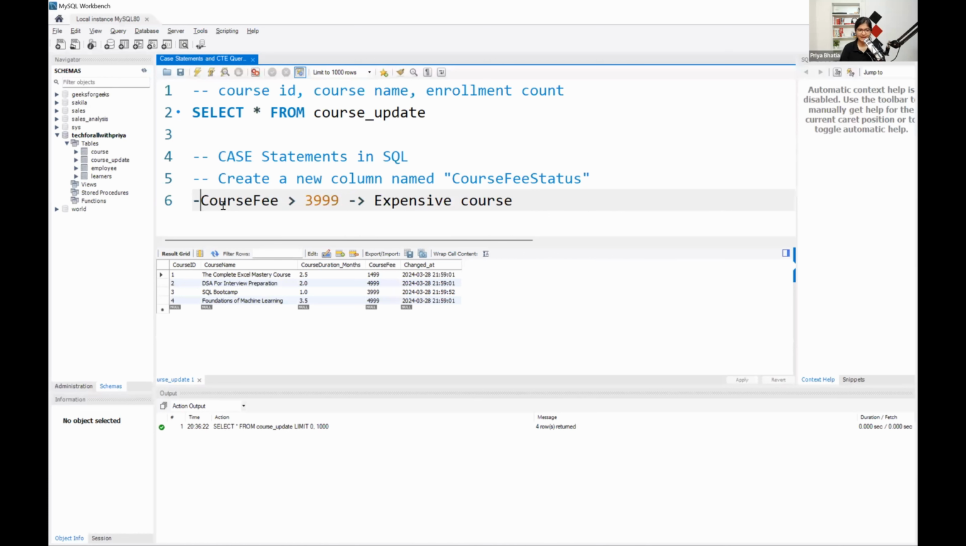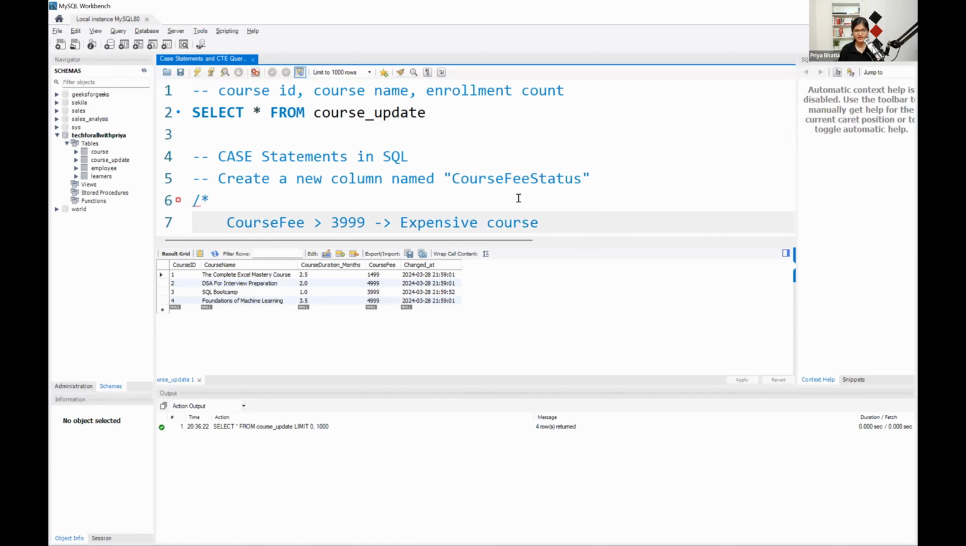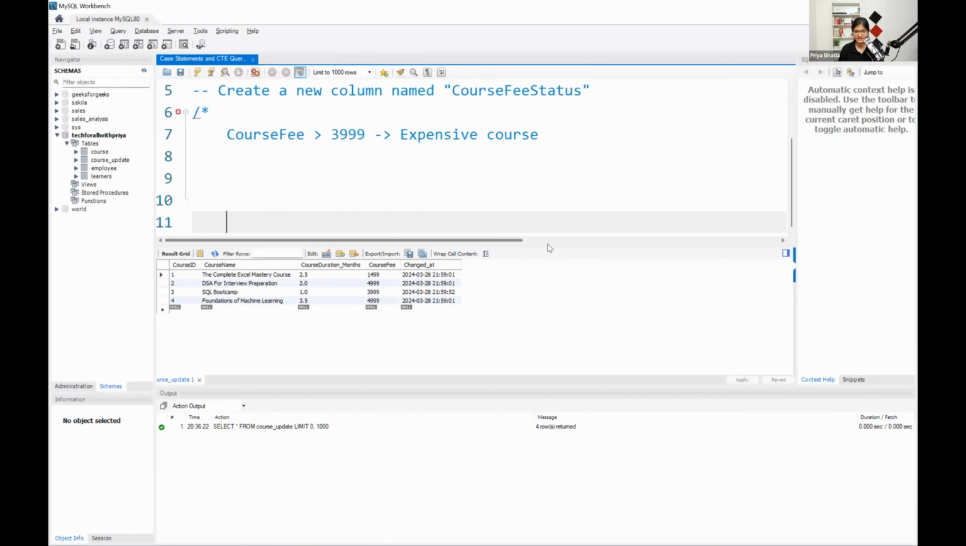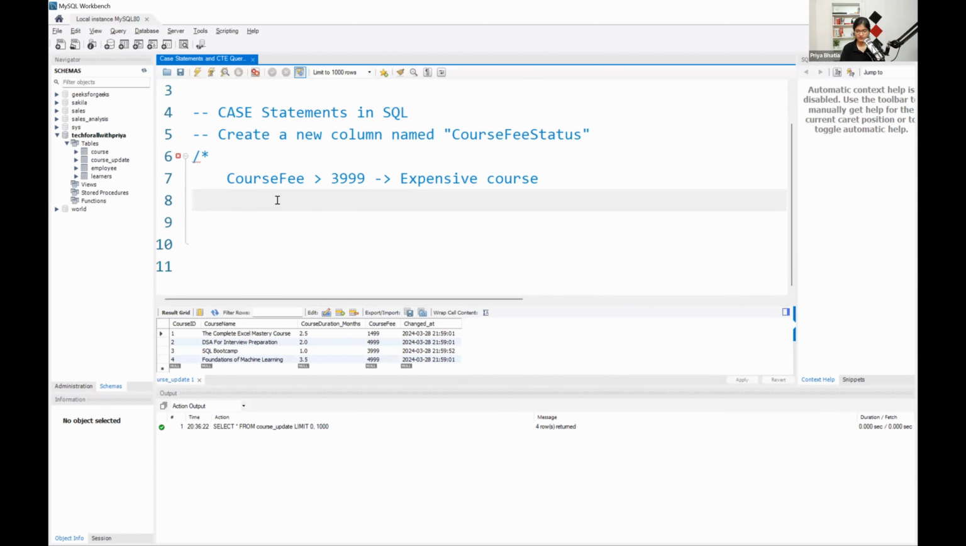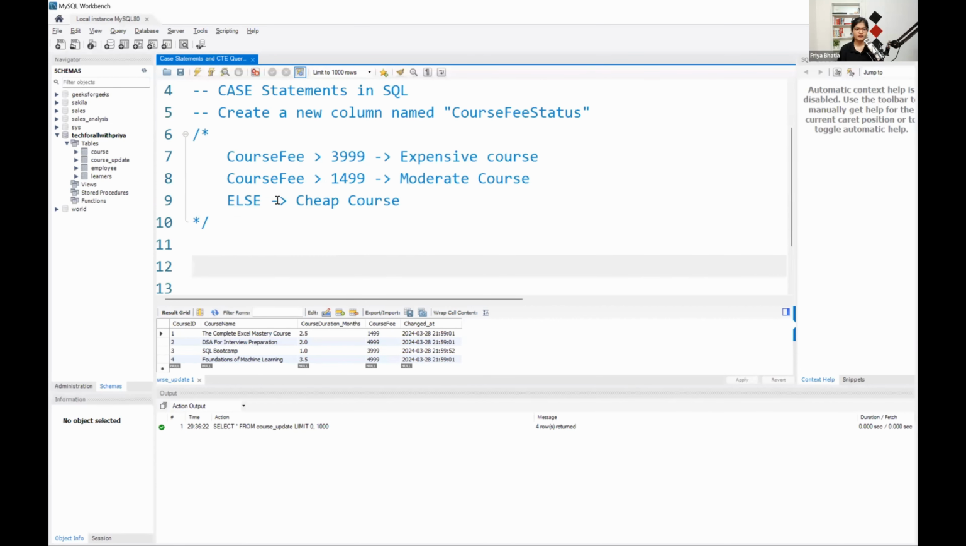So let's try to use multi-line comments here because we have multiple conditions. So we are saying if the course fee is bigger than this, then mark that course as an expensive course. If the course fee is bigger than 1499, then mark it as a moderate course. Three categories I'm writing. And otherwise, in the else constraint, I will mark that course as a cheap course. This is what we want to do.